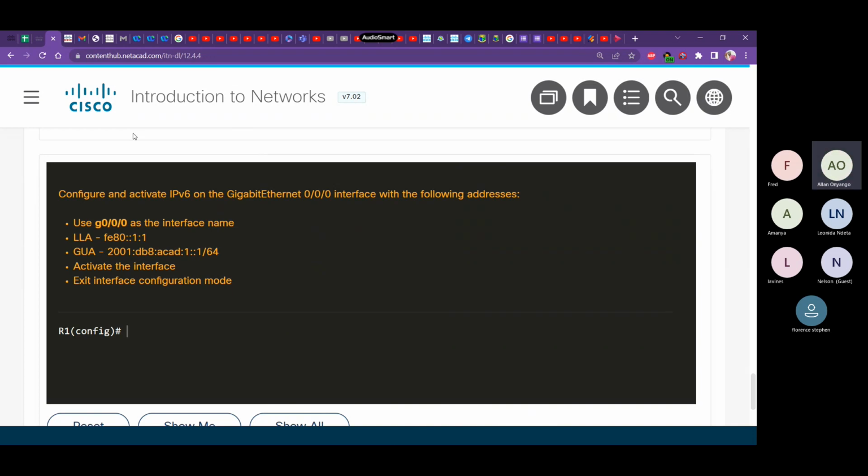So we are told to configure and activate IPv6 on the gigabit ethernet 0/0/0 interface with the following addresses. We are given the short form G0/0/0 as the interface name. So we say interface G0/0/0, enter. We configure the link local first. We say IPv6 address FE80::1:1, must say link-local. Okay, you see how we configure IPv6. Then we configure the global unicast address.